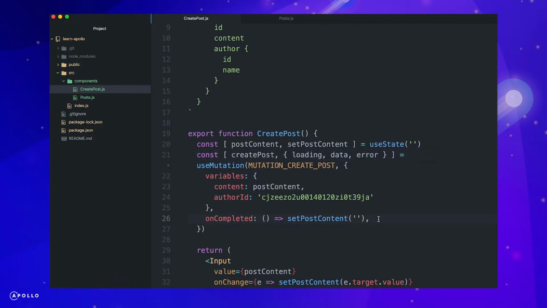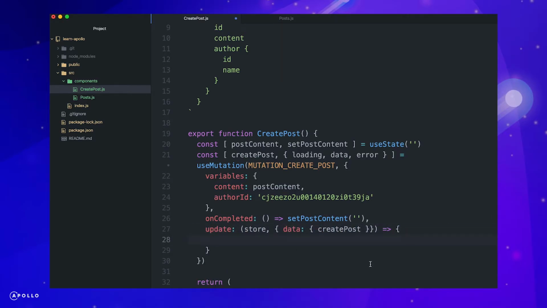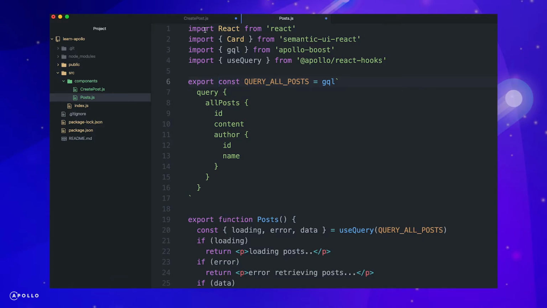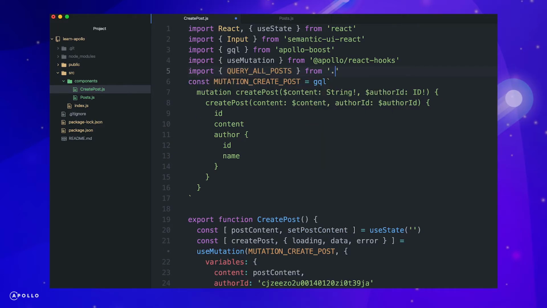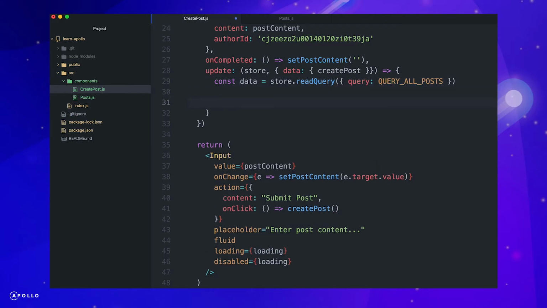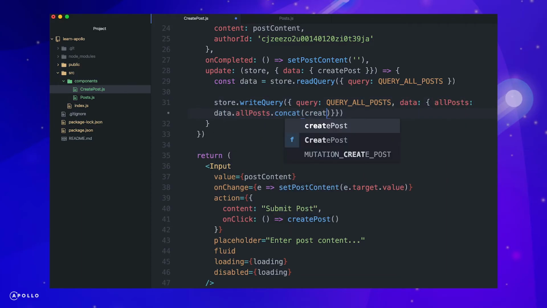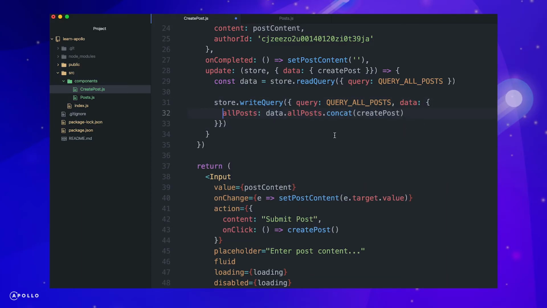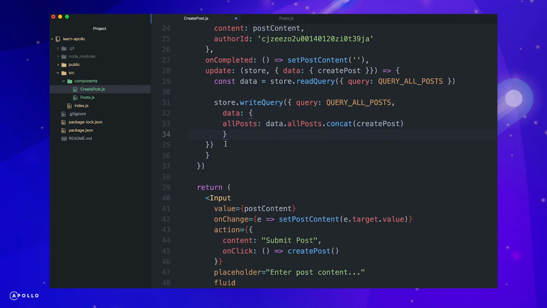We will solve this issue by passing an update function, which will add a result to the cache. The update function receives our cache as the first argument, and a data property containing our mutation result as the second. We first need to read the current data in our all-posts query. Let's export this from our post component and import it here. We can then manually override the cached array of posts with our mutation result added. An alternative would be using the refetch option, with the downside being another request being made to the server.